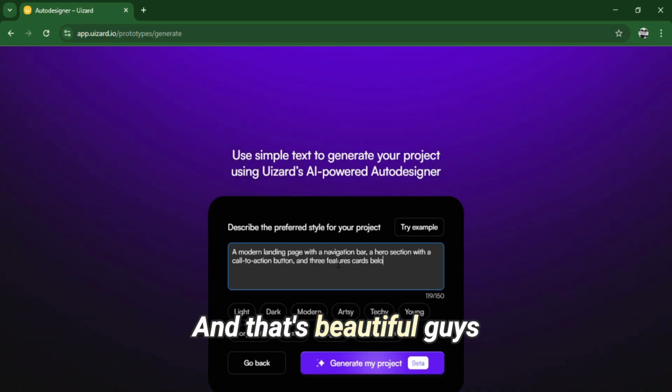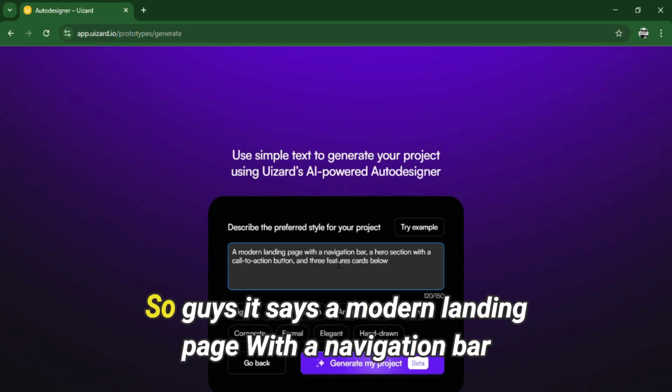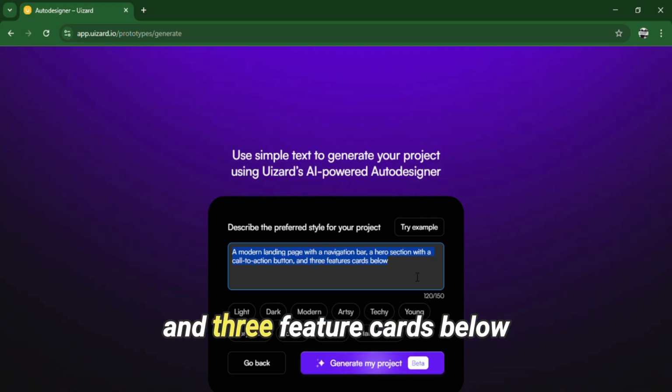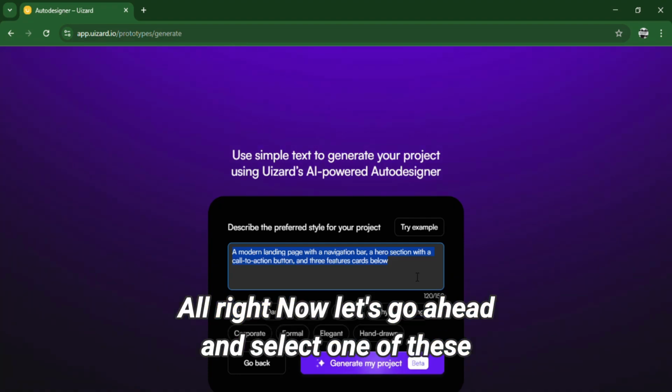And that's beautiful, guys. So guys, it says a modern landing page with a navigation bar, a hero section with a call to action button, and 3 feature cards below. All right, now let's go ahead and select one of these. Okay?